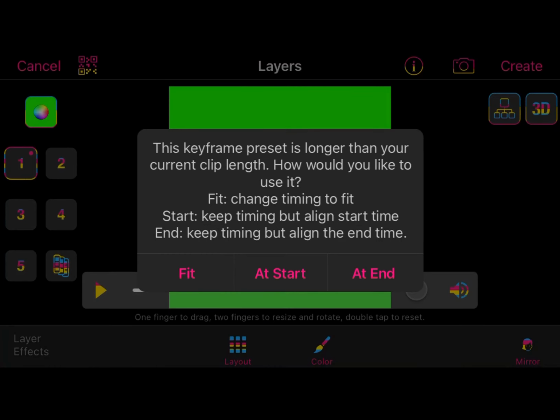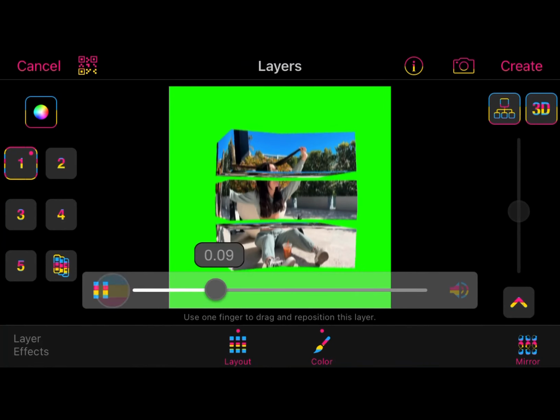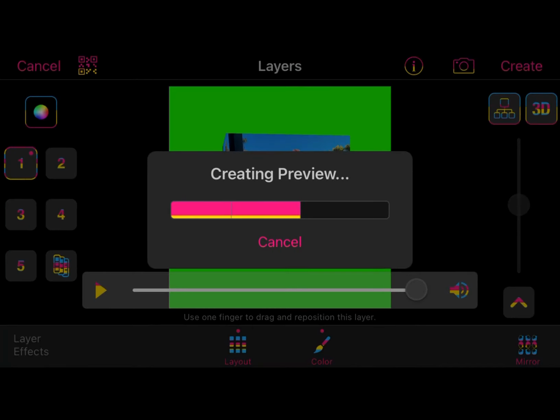Now, once you've clicked Import for the shake, you're going to click Fit, and you're going to click OK, and it should look like this. Now that you made sure you like it, you're going to click Create, and Done. And it should look like this now.